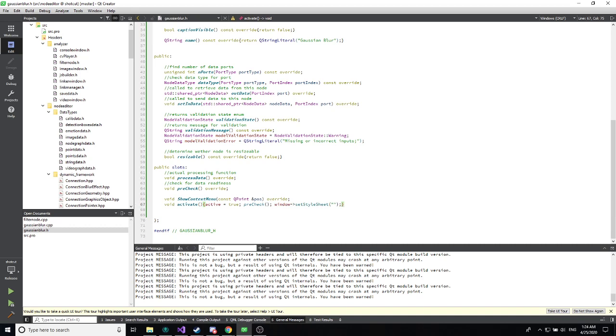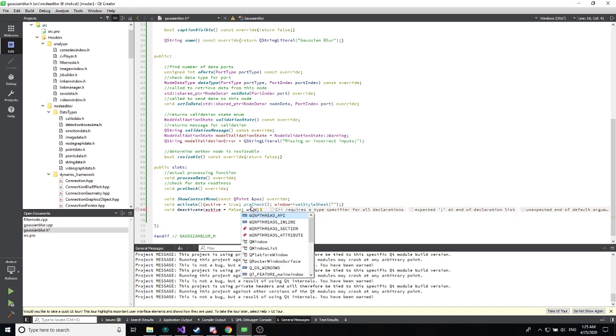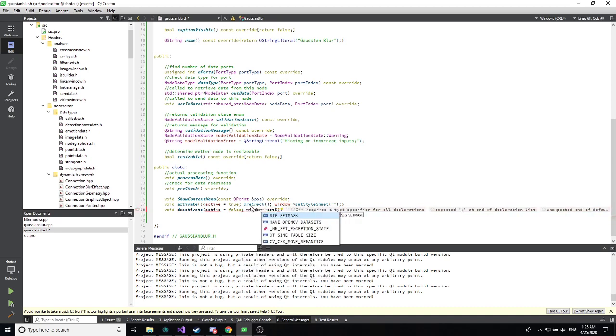And since this is the same throughout all of them, we can define it here, and then void activate, active equals false. So set file from here.